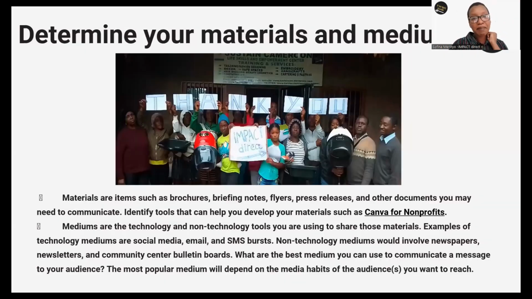to say we really don't have material to share. Determine your material and your medium. Now, I love this picture by Sustain Cameroon. So let's start with material. I would encourage us, start from where you are. There's really no pressure to reach a certain standard. Start from where you are. And I think this picture illustrates that.